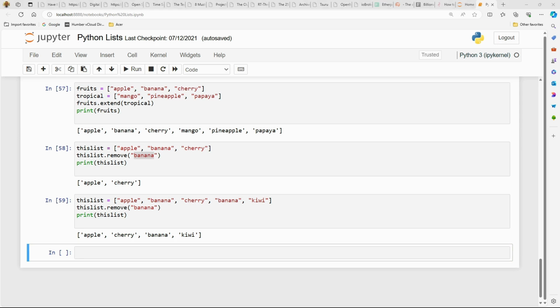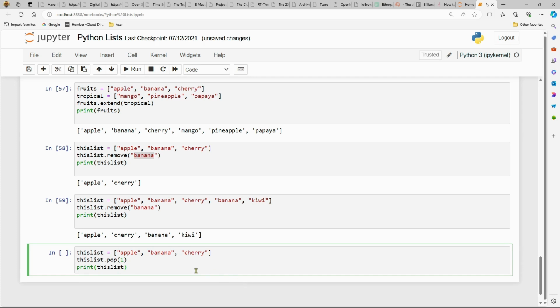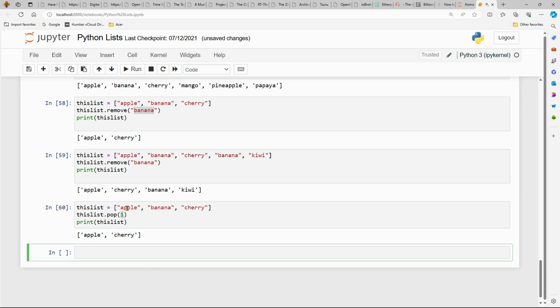Then we have another command called pop, which can remove an item, but the difference is that you can specify the index. In this case I'm specifying 1, and when I run that, it removed whatever was at index 1, which happened to be banana.